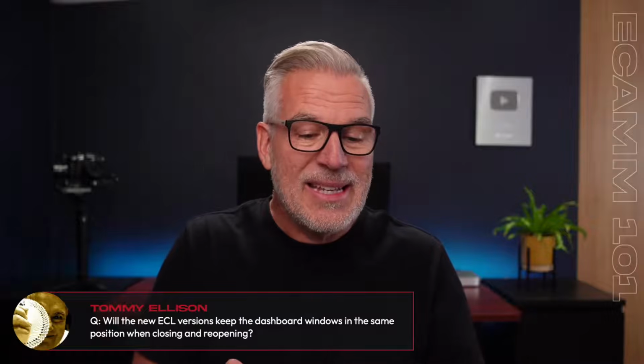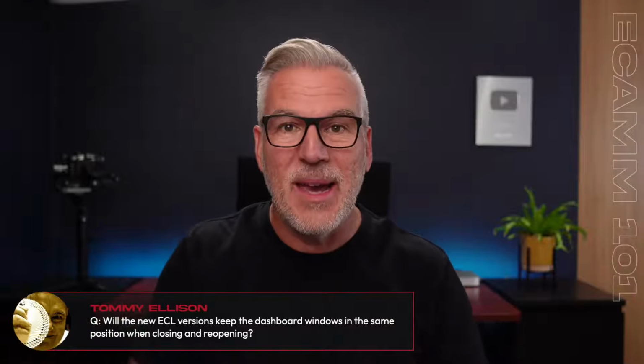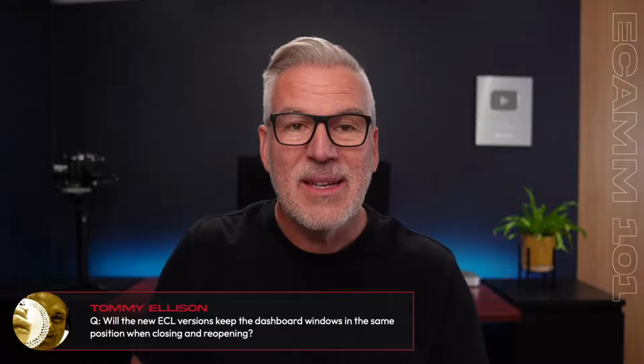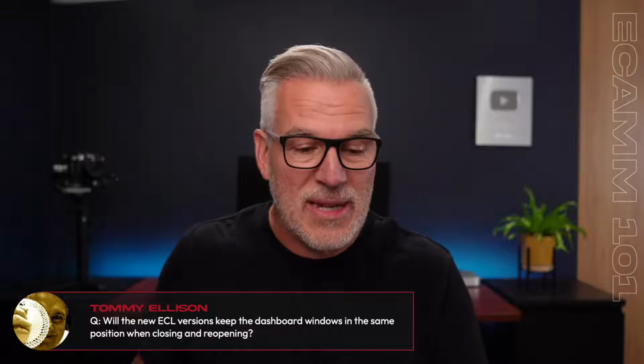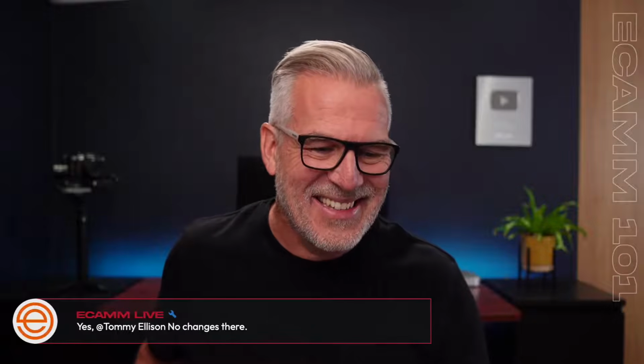But in terms of what you'll find is when you close Ecamm and open it up again, it'll always come back to the same defaults. It always looks the same as what you left it. So yes, there we go. Beat you, Ecamm. I've just seen in the comments, just coming back on here saying, yeah, no changes.